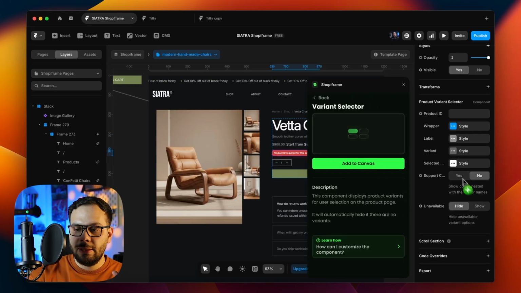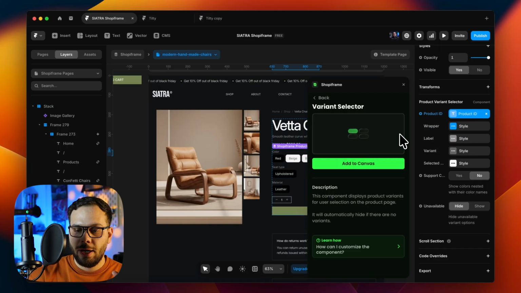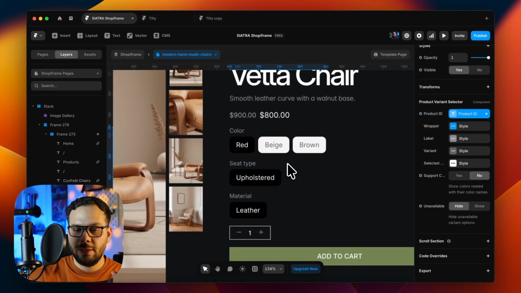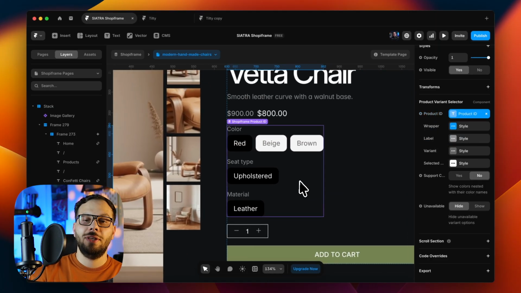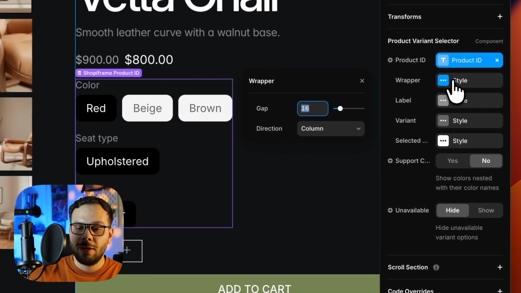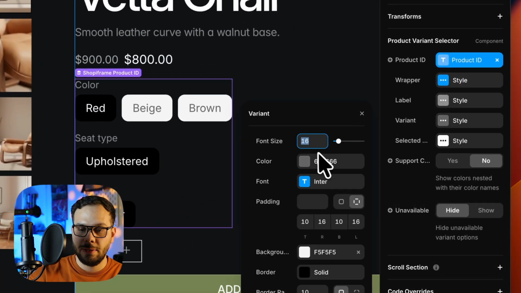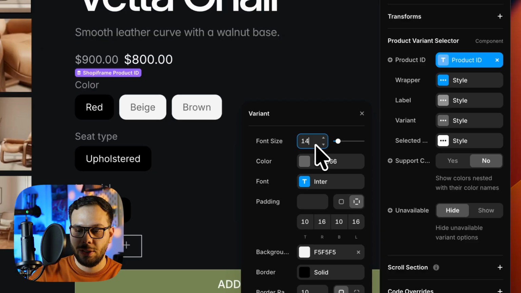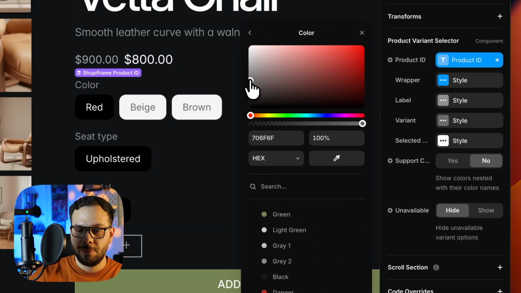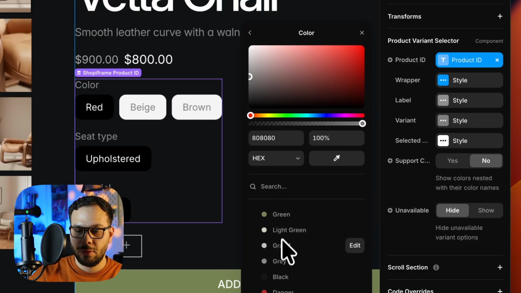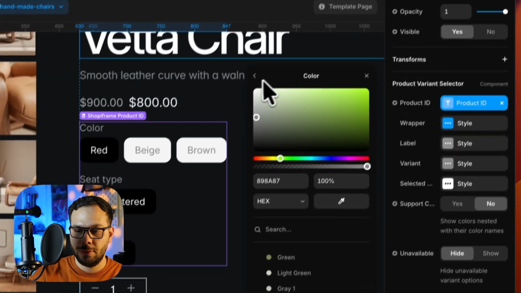Okay. And this is the magic product ID. And as you can see, it is all the variants that we have. For example, the color, seed type, or everything that you set on your Shopify. Okay. So I'm going to select the variables. I'm going to select these and then set it to 14. Color, something like this. Well, let's go with grade 2.